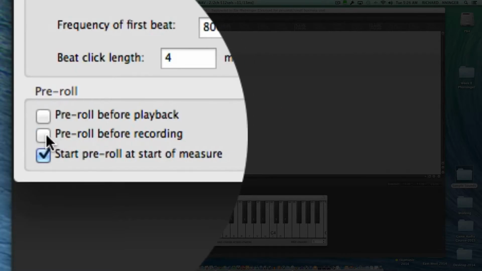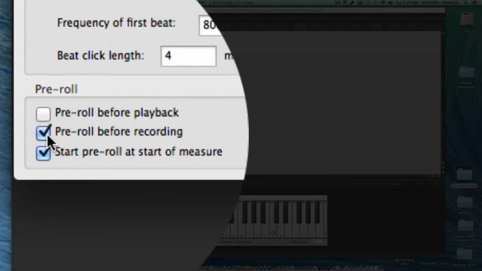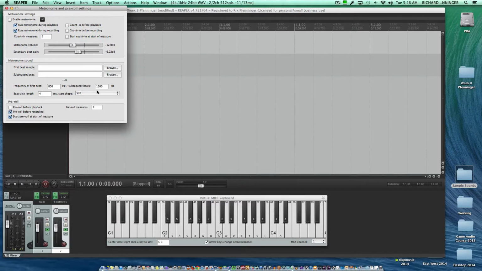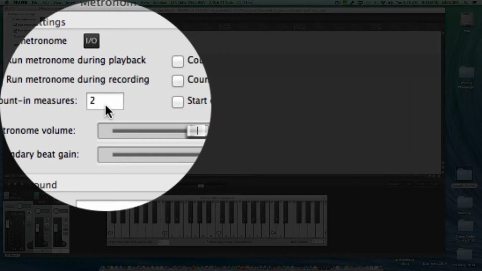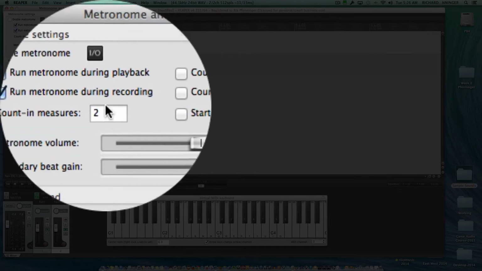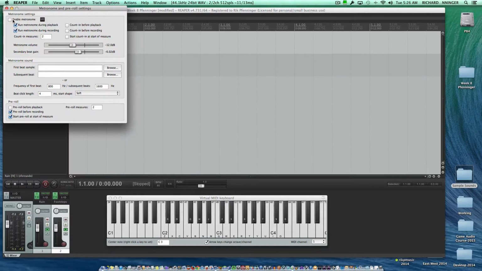So I'm going to select pre-roll before recording. And I'm going to click OK. And it's going to give me 2 measures right up here. You can select it to 1 if you feel you want to do that. I'm not clicking Enable Metronome because I'll show you a shortcut to do that. So that's set. I'm going to close that.